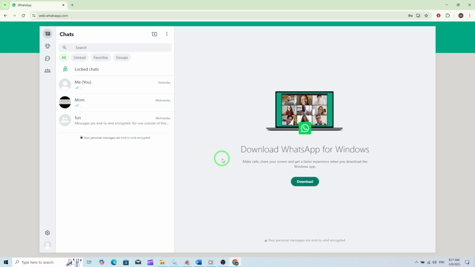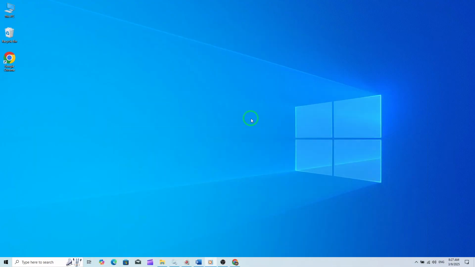You can now rest assured that only you have access to this conversation. This feature is particularly useful if you share your PC or laptop with others, as it prevents unauthorized access to your private chats. WhatsApp's commitment to user privacy is evident in this update, allowing you to safeguard your conversations even when using the web version.